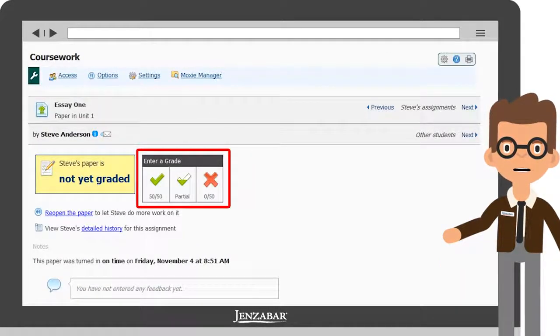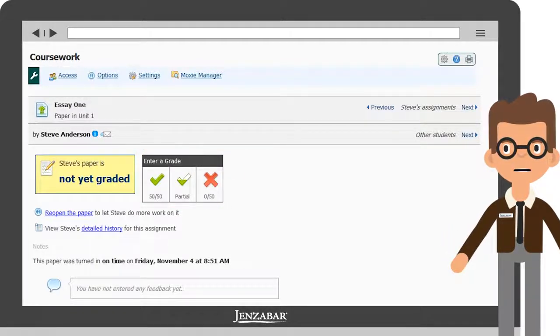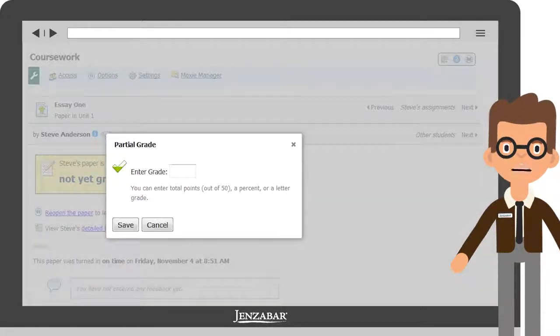At the top of this page are the three grading options, full, partial, and zero credit. Steve almost got full credit, but I needed to dock a point, so I'll have to give him partial credit. I'll enter 49 into this box, since this assignment is worth a total of 50 points.